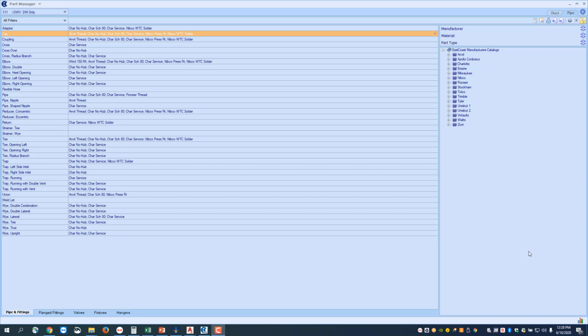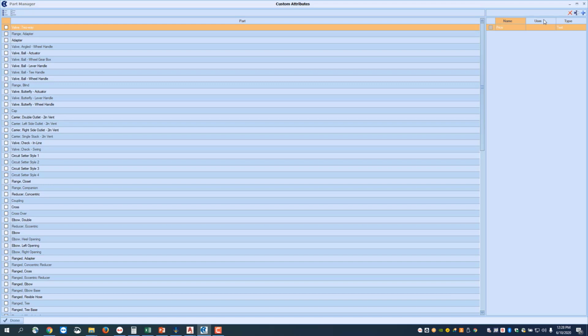To do this, you're going to be in your main screen of Part Manager on the Pipe tab, and you'll have a second icon from the right here, Custom Attribute. It's got a little yellow dog-eared sheet of paper there. We're going to open this up, and we're going to tell it we want to add a custom attribute.